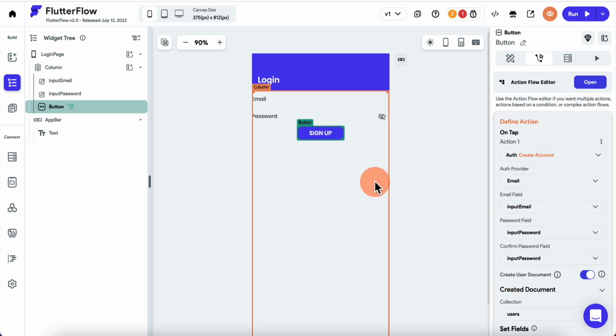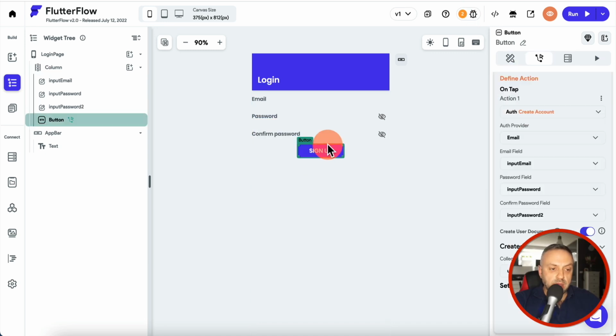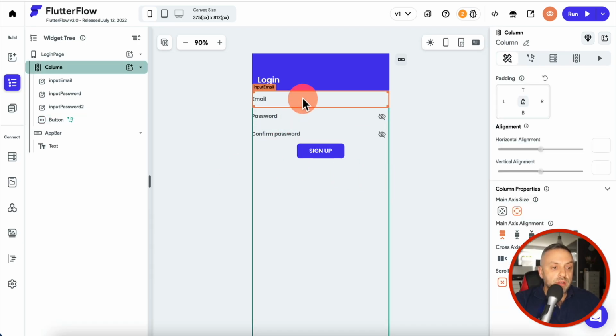All we need to do is create this user account. We have this button using an authentication group, create account, and these are all the fields that we're passing, okay? Email, password, password two. Once the user fills all the information, it's going to go ahead and create that account. And we don't really care how it does it, but it's going to do it. It's going to be really, really nice.